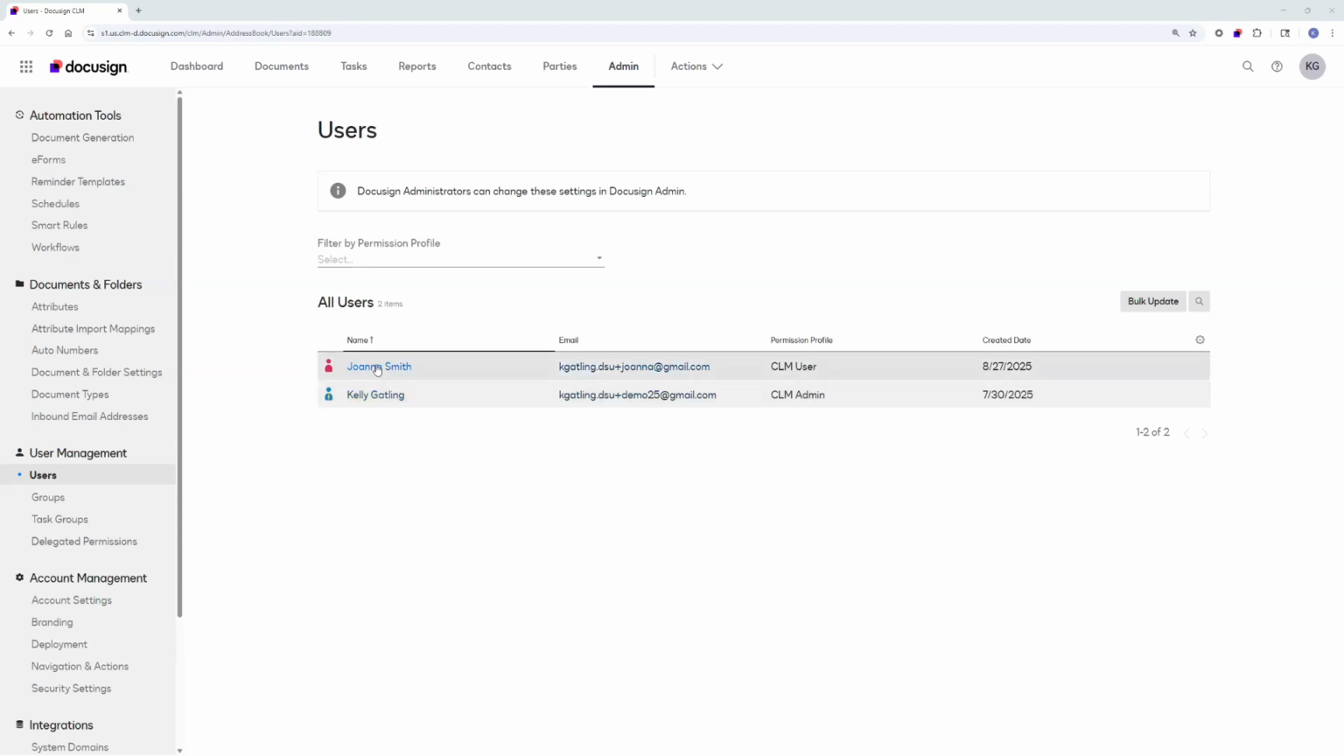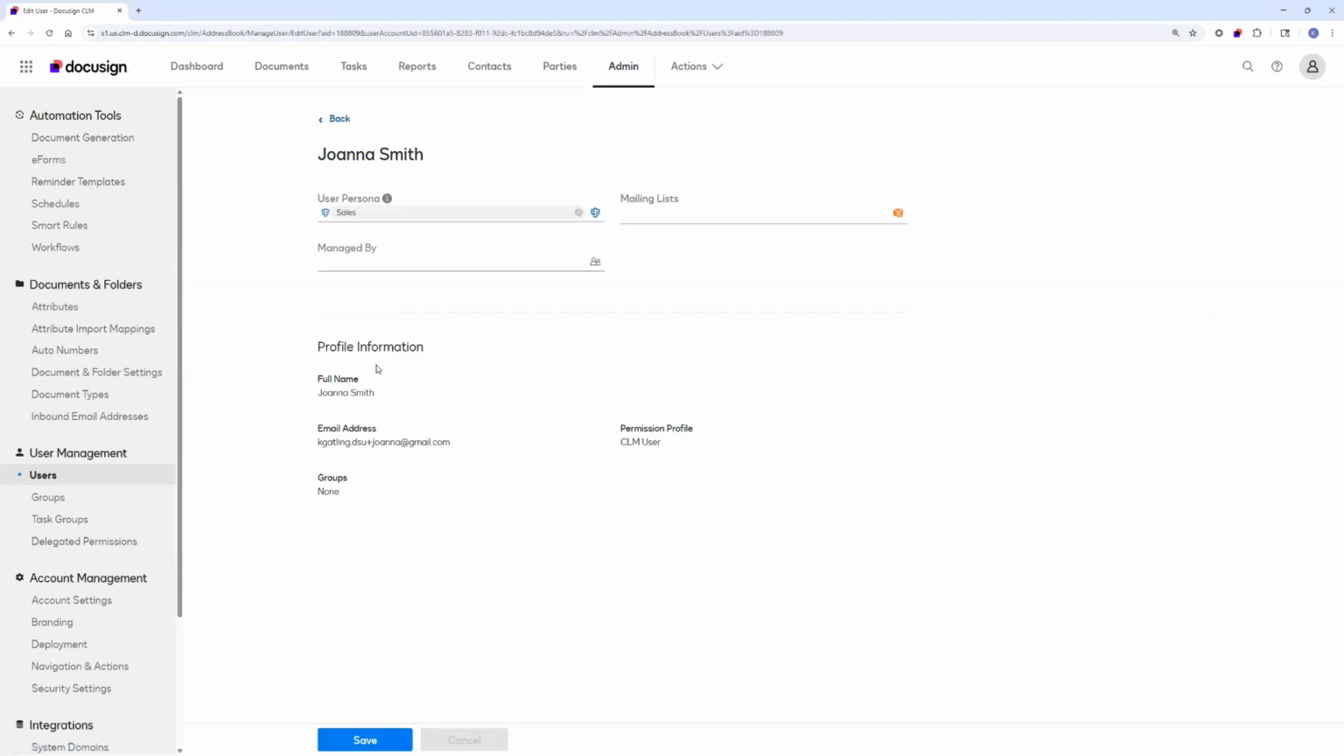To utilize this persona, I must add any users requiring access to the persona by going to Admin, their user profile, and setting their persona from their profile page. Here I will set the sales persona for this user. It's important to distinguish that although users can be added to multiple groups, they can only belong to one persona at a time, since they can only view the interface in one way.